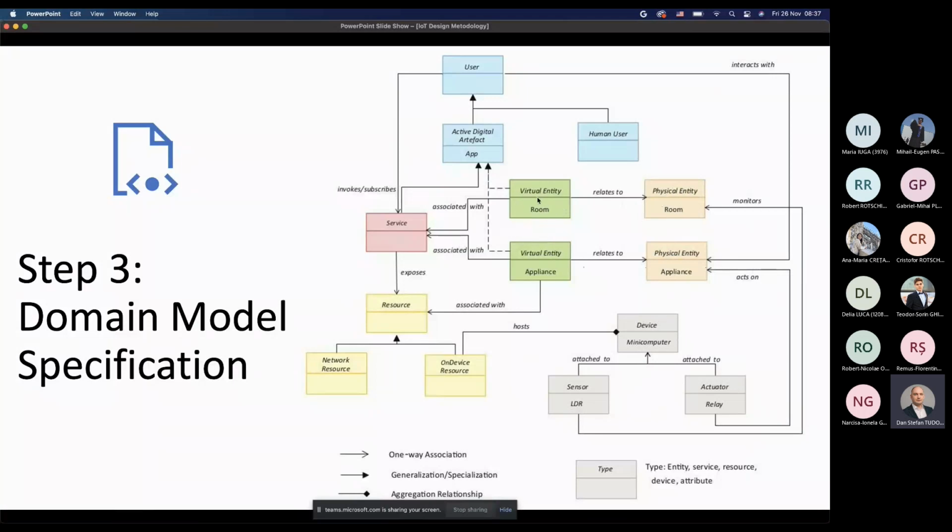So you have a virtual entity for the room, which relates, of course, to the physical entity of the room, and a virtual appliance. Then you define the service, and the service is actually accessed by the user, which might be a human user or an active artifact, which is the app that controls the illumination automatically. So you have basically two users acting on the service.